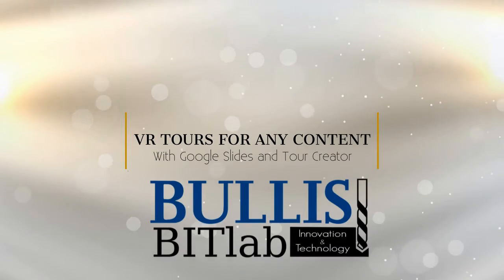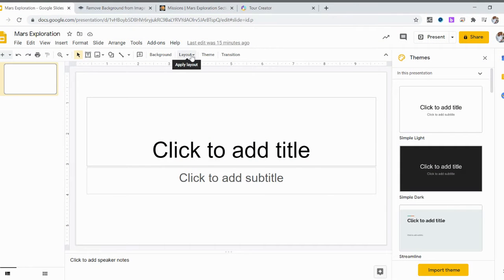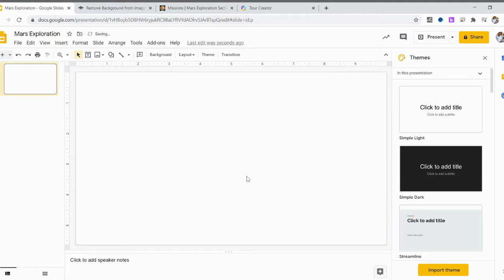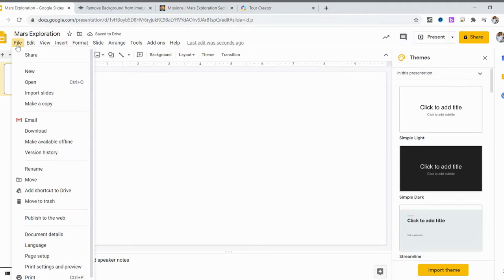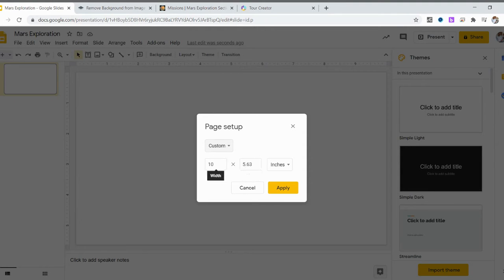This project is going to show you how to make virtual reality tours for any content using Google Slides and Google Tour Creator. The first thing that we'll do is start a new slide and make it a blank slide. And we're going to change the page setup into a custom layout by going to File, Page Setup, and Custom. We're going to change the first number, which is the width, to 40 inches, and the second number to 10.